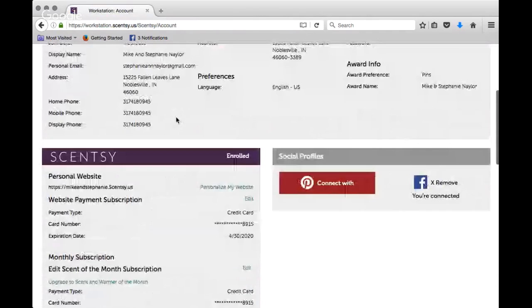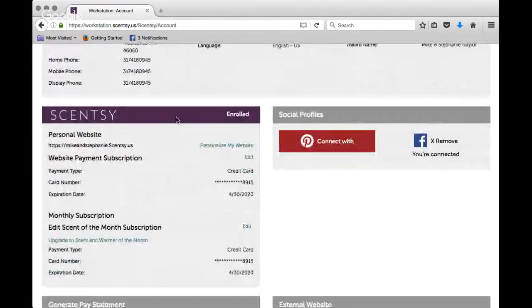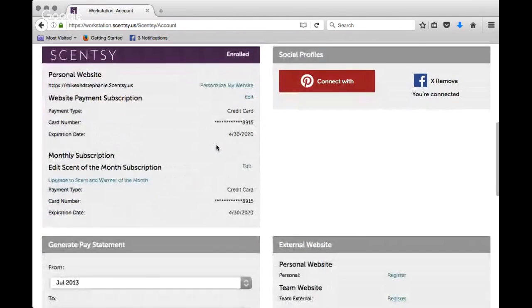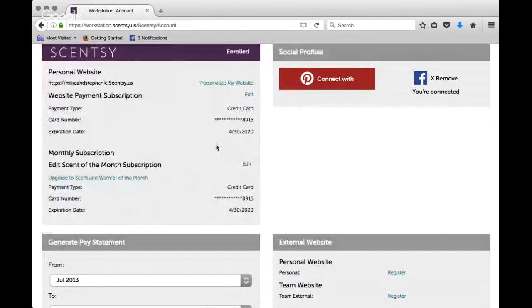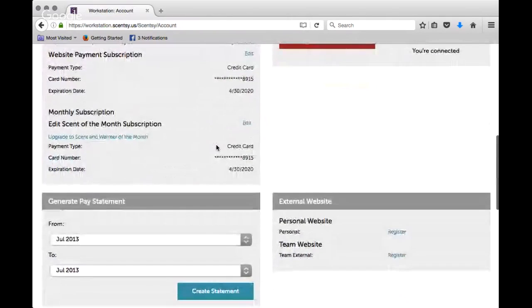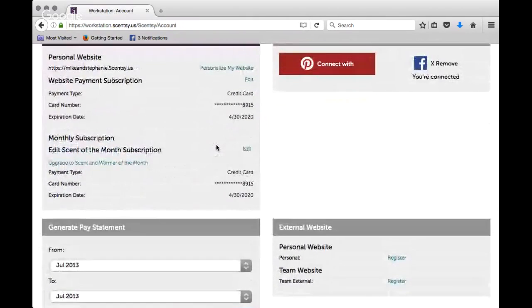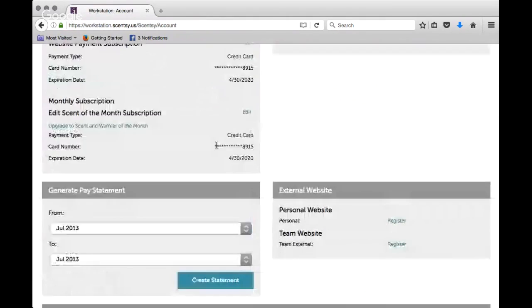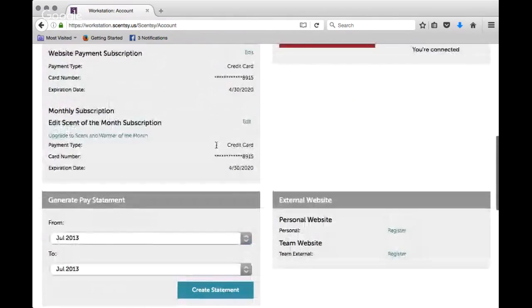Down here on the left is your personal website. You can click personalize my website, and that's where you can go and change your picture and add your about me section. And you can also change your credit card information and everything for your website payment subscription and your Scent of the Month subscription. You do get your website free for 3 months when you start, and then after that it's $10 a month.